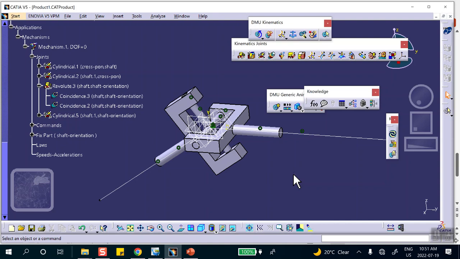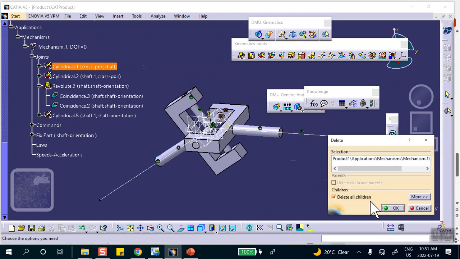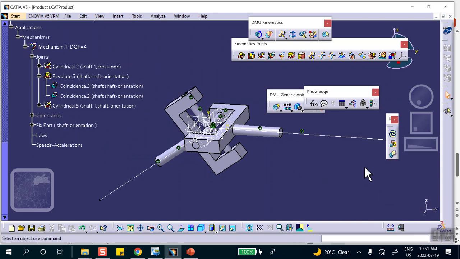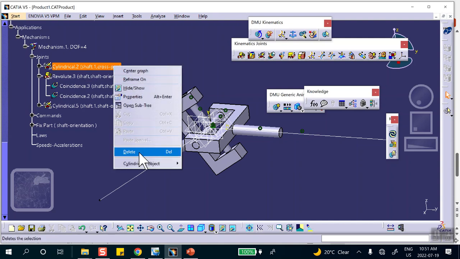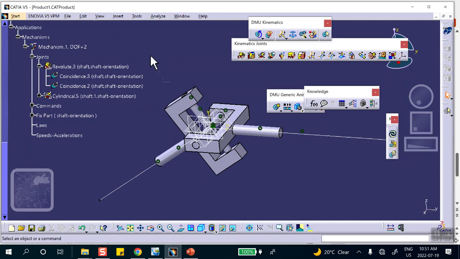Okay, that being the case, why don't I go there? Anything that's associated with the pin, I'm going to delete. So this works fine, but I've not shown you anything new. So I go here, cross pin and the shaft, delete. Don't delete the children in case you ever need it. Where's the other one? Here, shaft 1 and orientation, that's the other instance, delete. Don't delete the children. Okay.